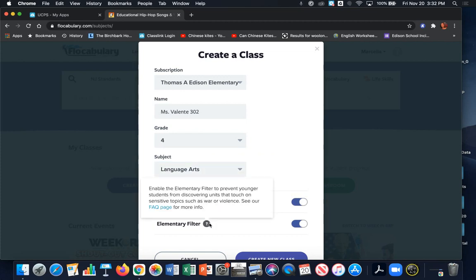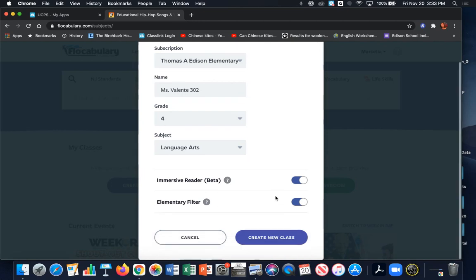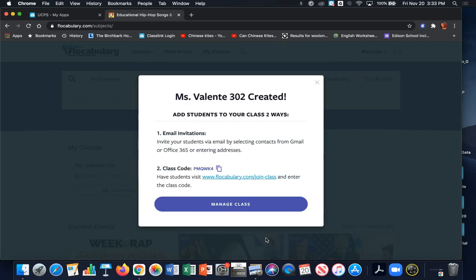And then the second one is the elementary filter, which, when this slider is turned on, will prevent your younger students from discovering units that touch on sensitive topics such as war or violence. And then again, there is a frequently asked question page for this option. I'm going to keep those 2 options turned on. Now I'm going to click on Create New Class.